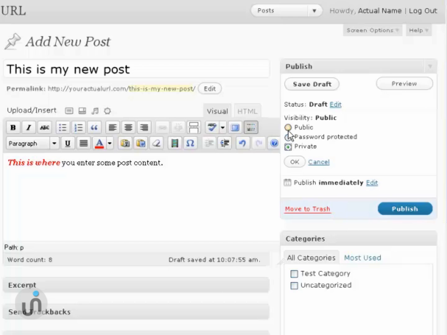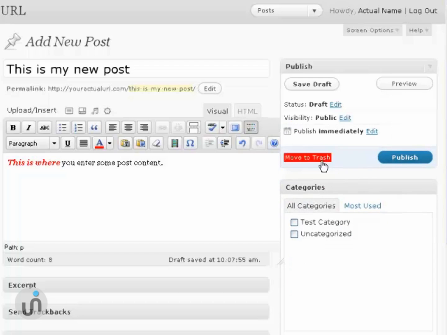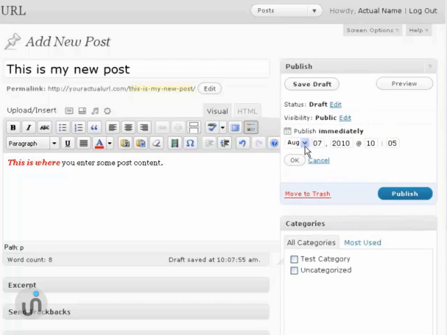Another cool feature in WordPress is that you can choose to publish this post now, or you can write content and choose to publish it at a future date. You may not have time next week or next month to enter some new posts, and you can do it today and then set it to be published next month.